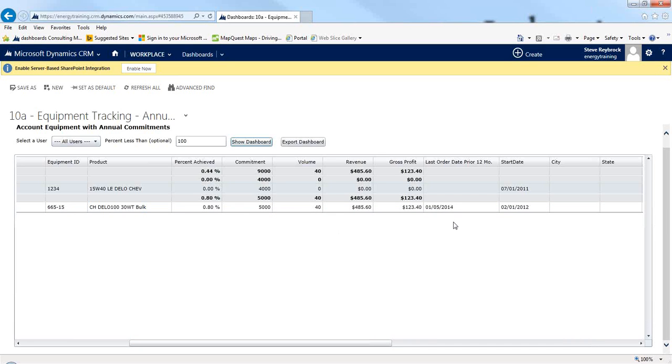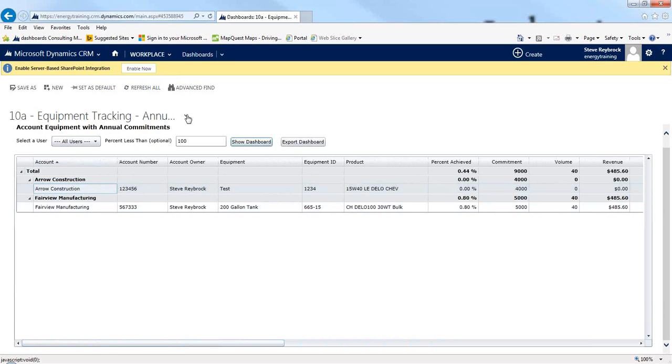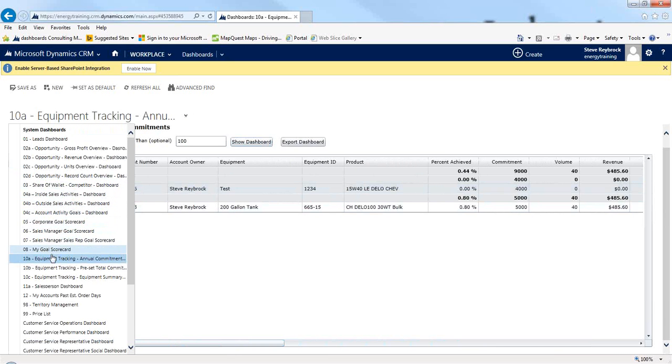We also show a few other things on this dashboard, such as, when's the last time they ordered, how much gross profit they've contributed in the last 12 months. So some more information on this particular dashboard. One other thing I'll just show you before I wrap up.